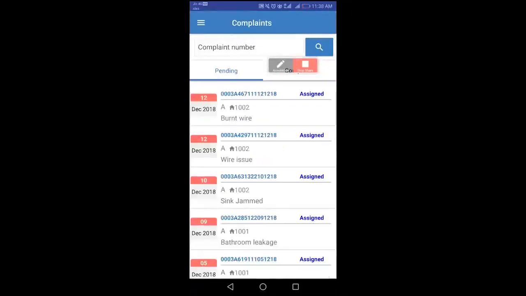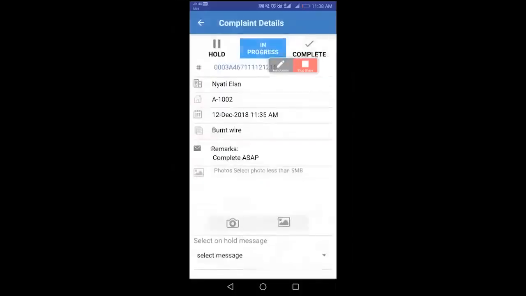Now, as you can see, we have logged in as facility member. There is a burnt wire complaint just now assigned to this facility member. Now we can search on the top side. We can search by the complaint number also, or we can simply click on the complaint to go to the details of this complaint. As you can see, all the complaint details are listed.